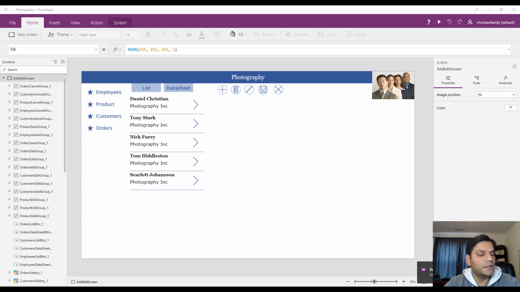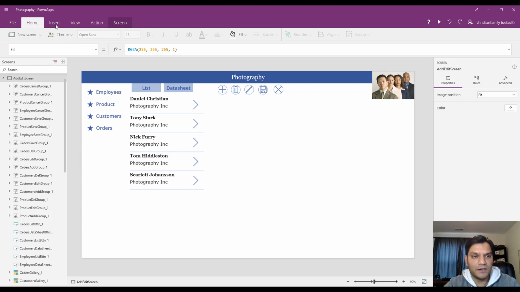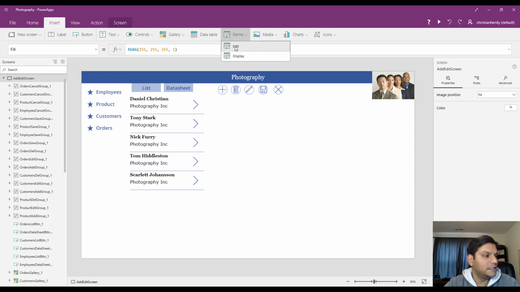All right, so now that we've deleted those, we need to go and add the edit table, the form that we need. So I'll just make sure that I'm click on the correct screen, which is the add edit screen. Click on the insert over there, in forms. I'll go ahead and now select the edit.